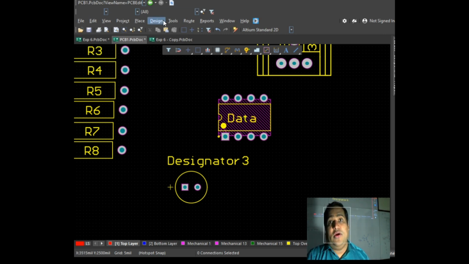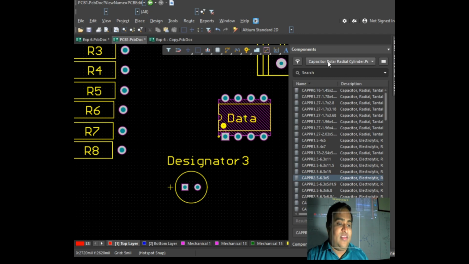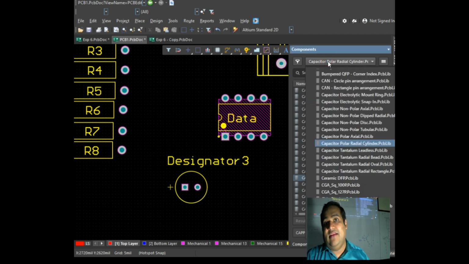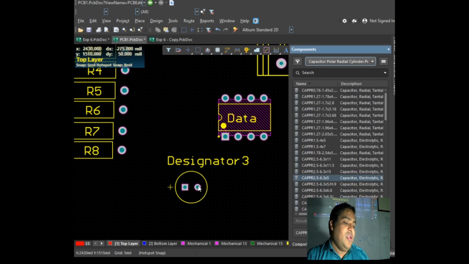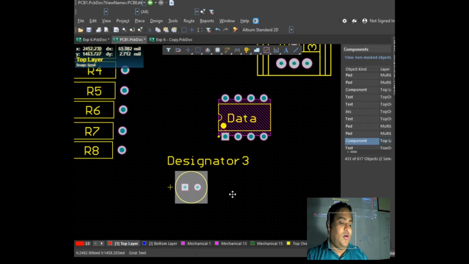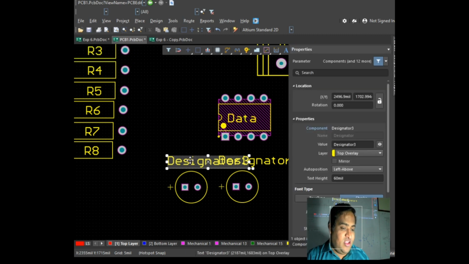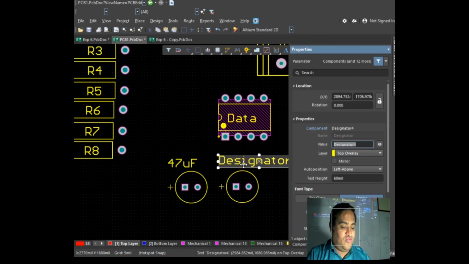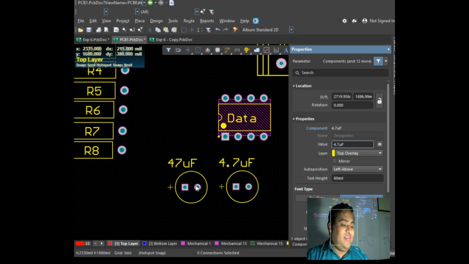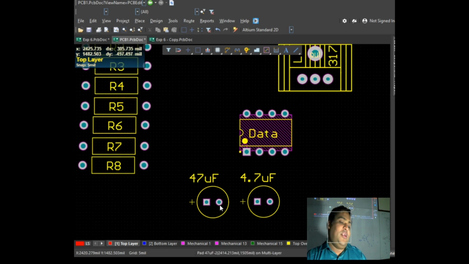Find out where they are going to be, because many of you must have bought something different. So see that capacitor from this library. The library remains the same, that is capacitor polar radial cylinder.pcb library. So I need two of these capacitors because I have 47 microfarad and 4.7 microfarad, and I can change these names again to 47 microfarad, and here this will be changed to 4.7 microfarad. You can see the positive polarity also, the negative polarity over there.